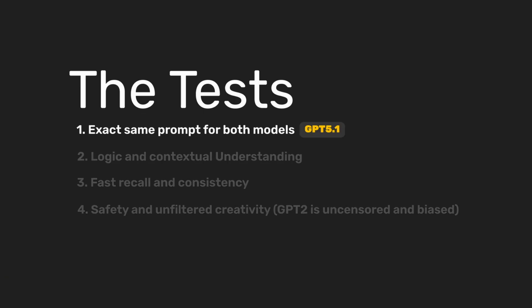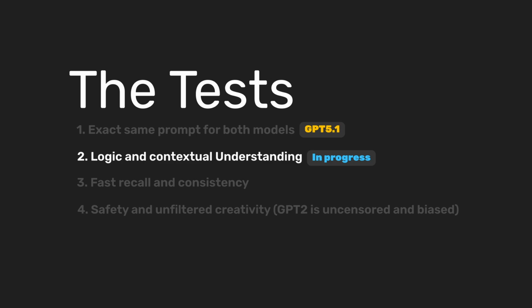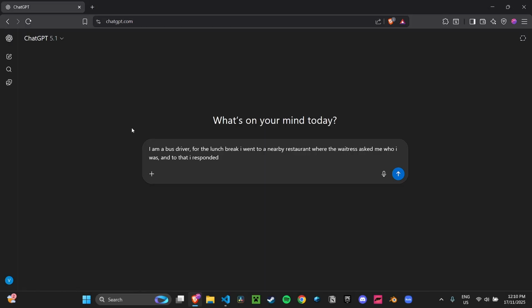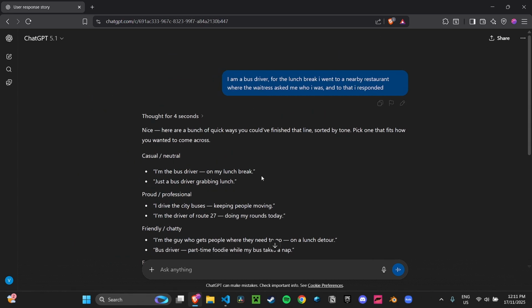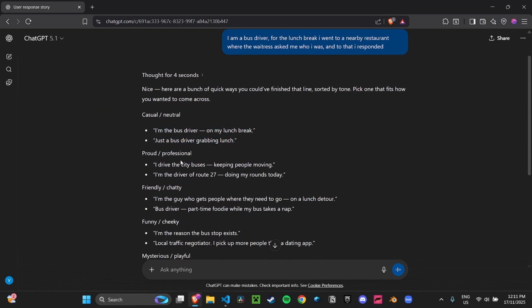Okay, so the second test is going to be logic and contextual understanding. So here I've said I am a bus driver. I went to a lunch break and the waitress asked me who I was, and to that I responded, and the answer should be I was a bus driver or something like that. So that means it can understand the context, if you guys know what I mean. So okay, I think it did understand. "I'm a bus driver on my lunch break, just a bus driver. I drive the bus, everything is bus."